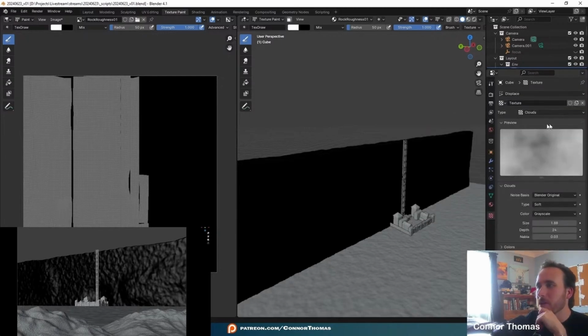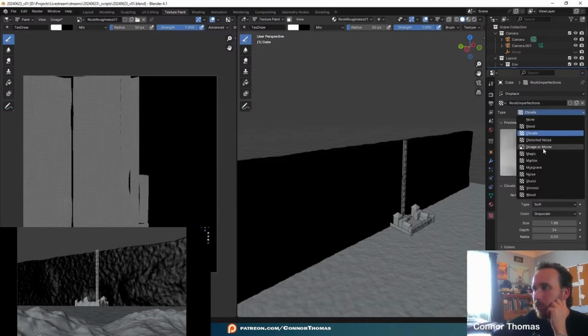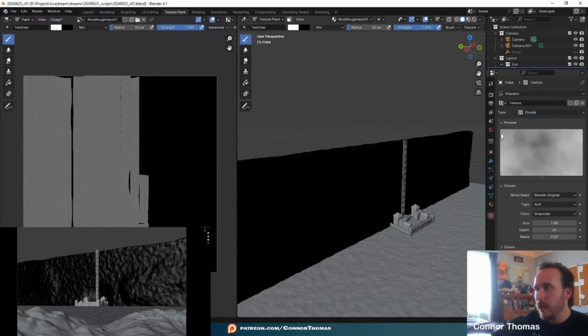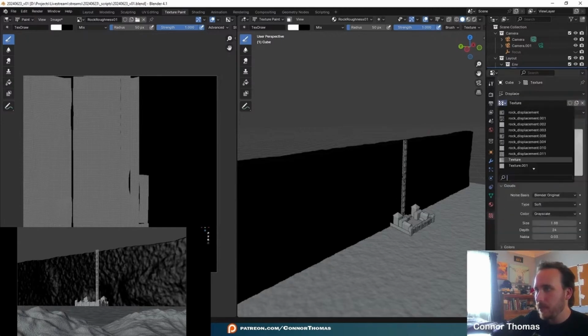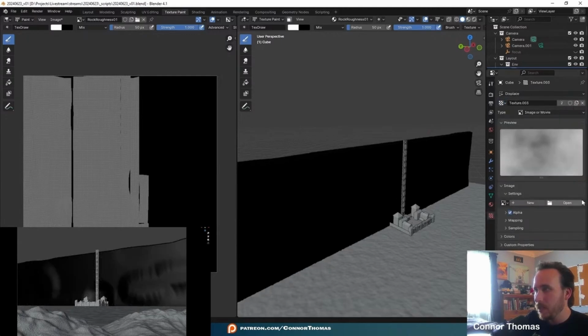We're going to go over to our new texture that I just created over here, and we're going to call this rock imperfection. From our rock imperfections, we're going to change this to image or movie. I went in and created a new texture. Let's double check to make sure I did this correctly. I hit new. It's called texture 3. I'm going to go over to my checkerboard over here and select texture 3, and on my selection of texture 3, it's got image or movie.